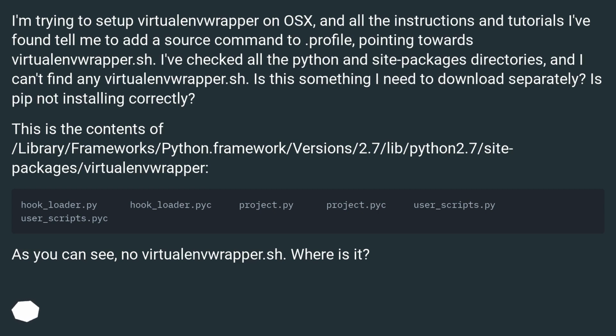This is the contents of. As you can see, no virtualenvwrapper.sh. Where is it?